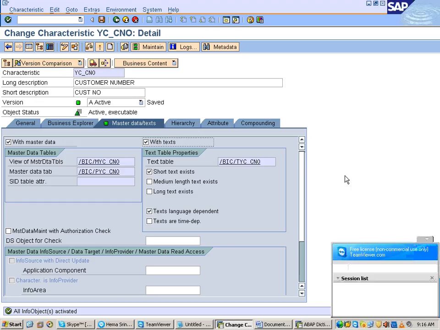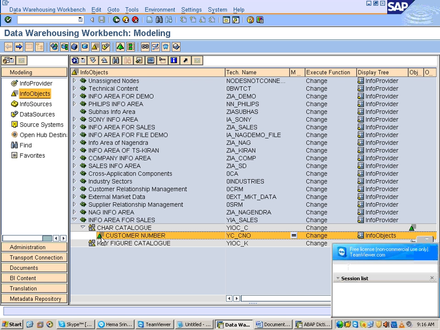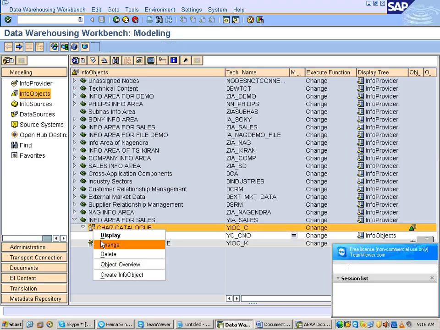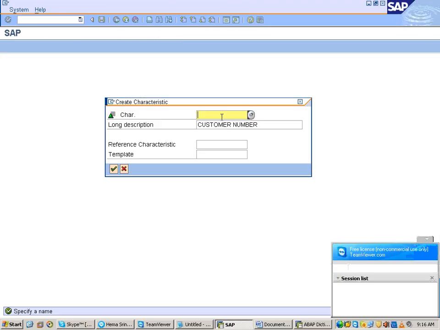Vinay is also clear? Right. So now I have created one info object called customer number. Any doubts from your side? Clear? The same way, I am going to create the other three info objects also: name, address, and so on. Create your info object. This is the customer name.